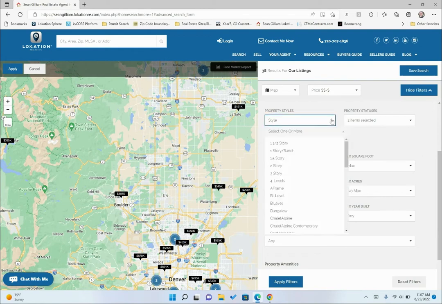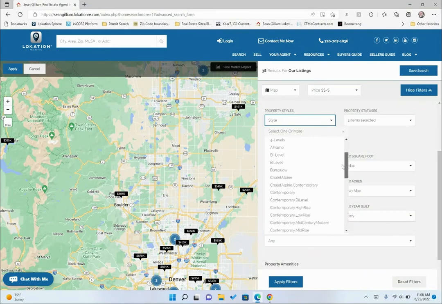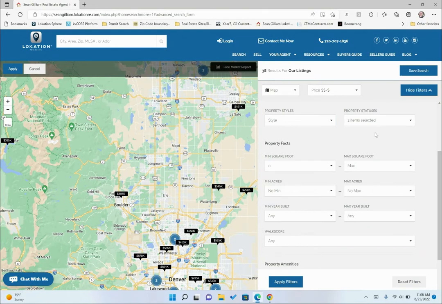Property styles, I would caution you, maybe leave this blank. You might want a 1-story ranch home. Maybe you can get away with that, but I would not get down in here where you get all these specific details. Because like I said before, not all listing agents will enter this kind of information. So potentially you might miss a listing because it doesn't have patio home listed or raised ranch or all these other details. So it might be wise to just leave that alone. It's up to you. You can play around with it and see what shows up.